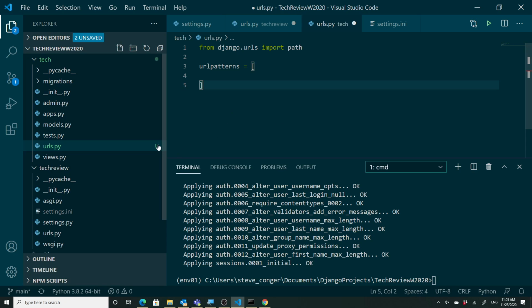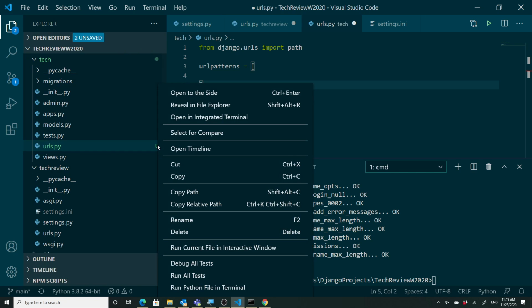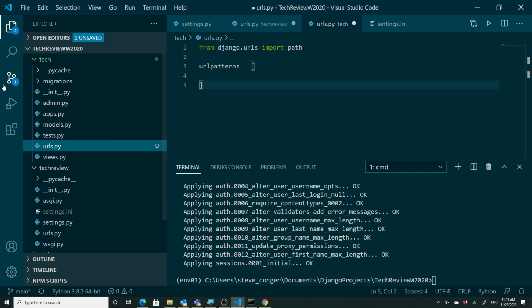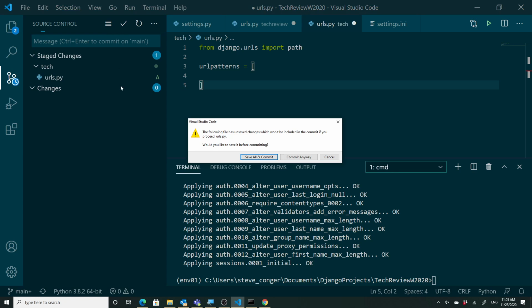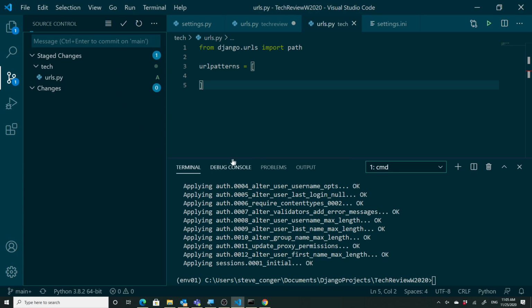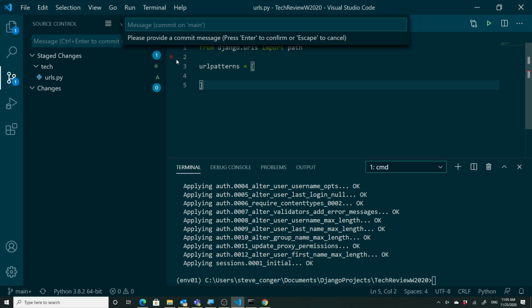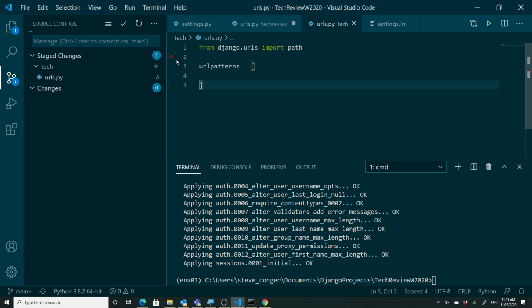Now, I forgot to update this, so I am going to go here. See this little thing? I'm going to activate that. I'm going to commit it. So I need to give it a message for commit. URL redirect, and I'm going to enter that, and then I will push.